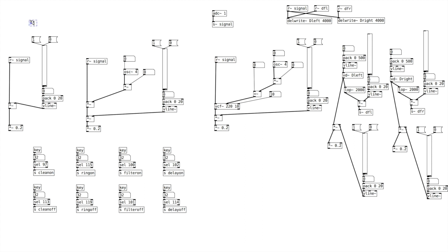We'll create send clean on. Oh, I'm sorry, receive clean on is what we want. And then we want to create another receive for clean off. So we'll create receive clean off. Okay. And then let's go ahead and create a receive for ring on, and then a receive for ring off.